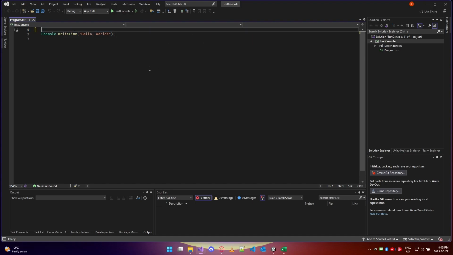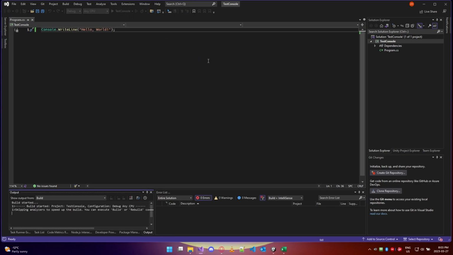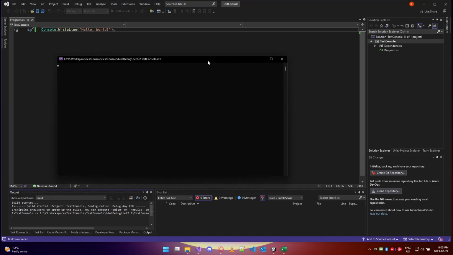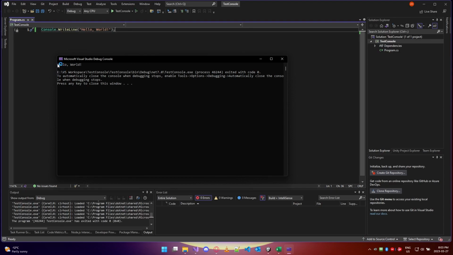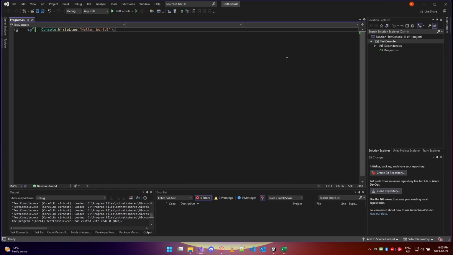Just to demonstrate, I'm going to take that out. I'm going to leave us with one single line here. I'm going to run this application to prove to you that one single line of C# is enough to make a working project. And there we have it. Hello world, printing as one would expect.